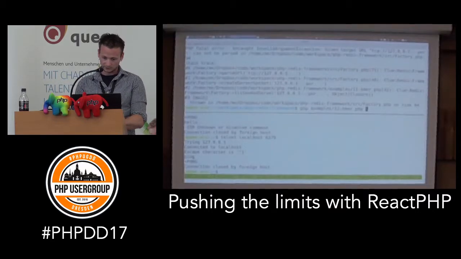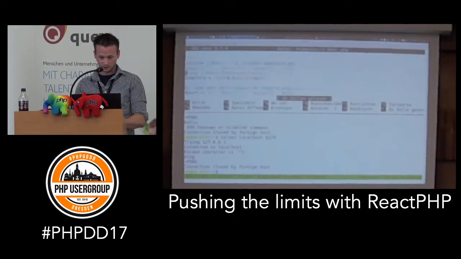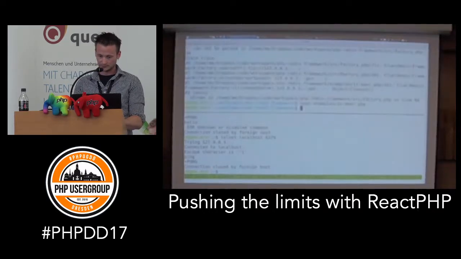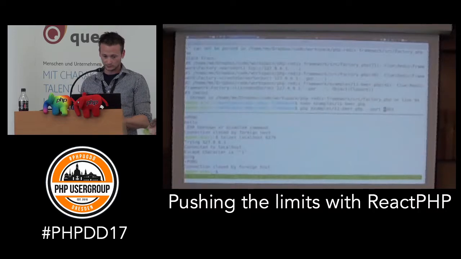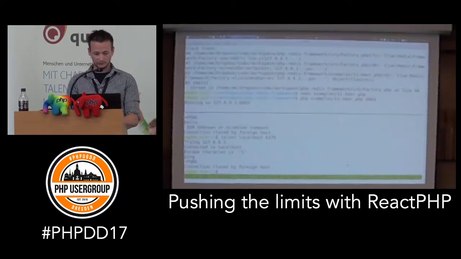Let's look into this example first for a second. Just the first example. So you can now connect to this again if you're fast enough. Let's see, localhost port 6003.